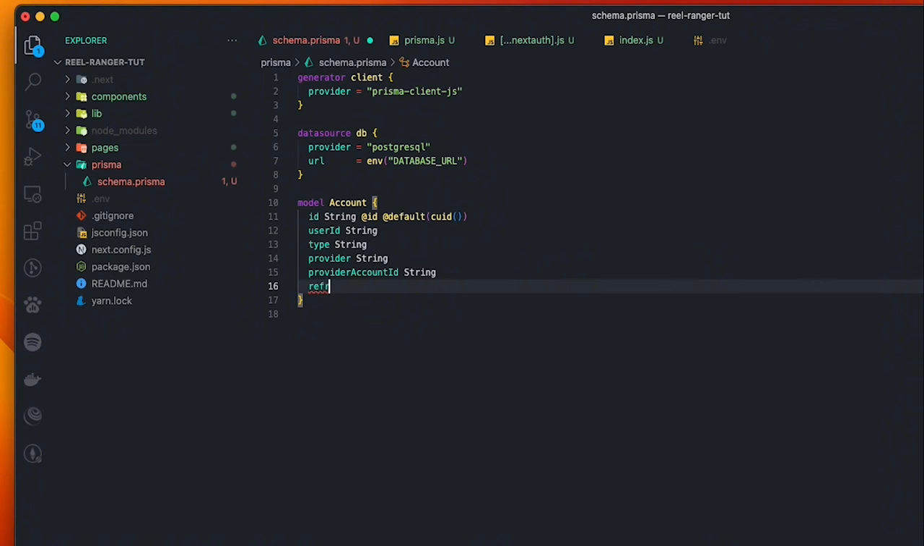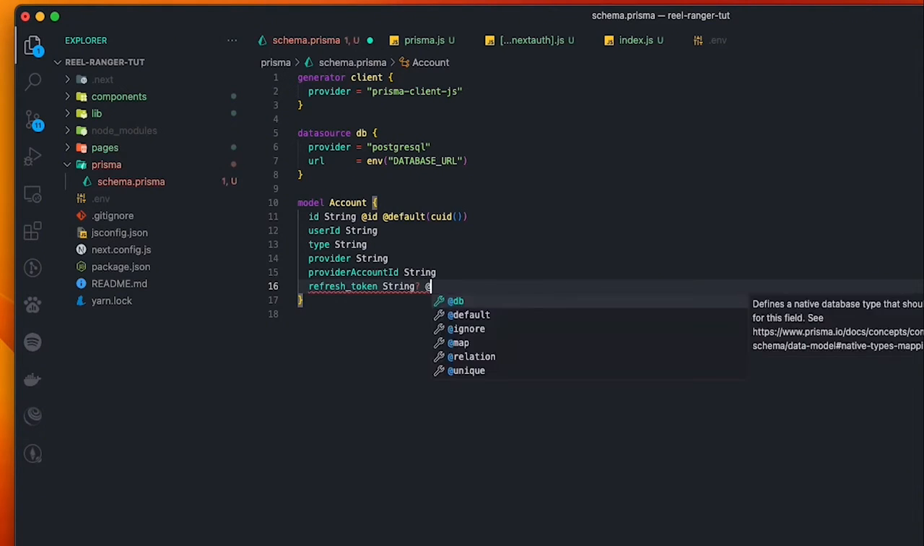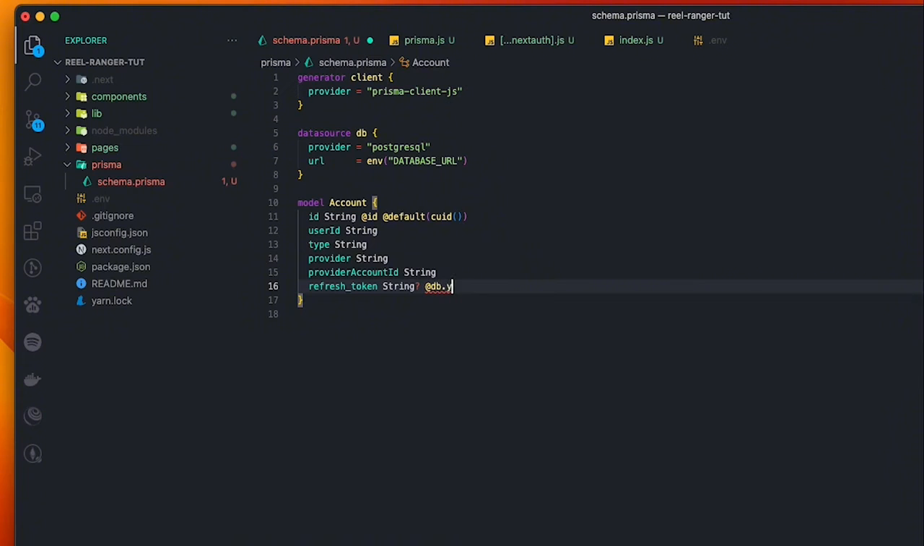Next, we're going to have a refresh_token, and it's going to be of type String, and it's going to be optional. Not every authenticated user is going to have a refresh token passed to it. We're going to pass in @db, and this is a native database type that should be used for this field. So @db.Text, and it has to be capital T. Oops, @db.Text. Next is going to be access_token.